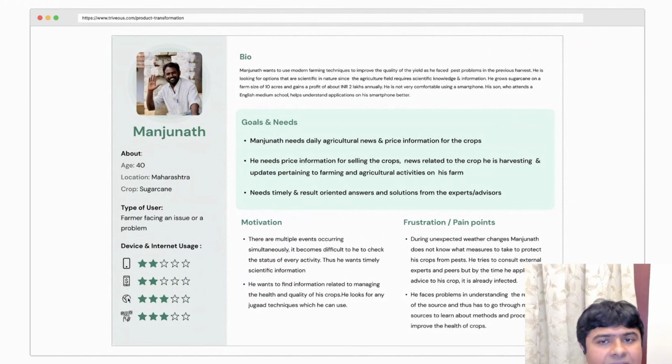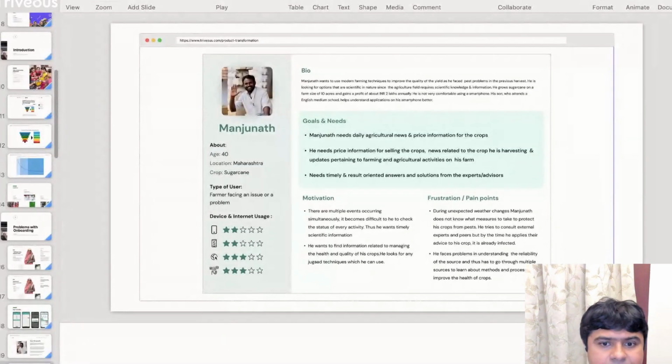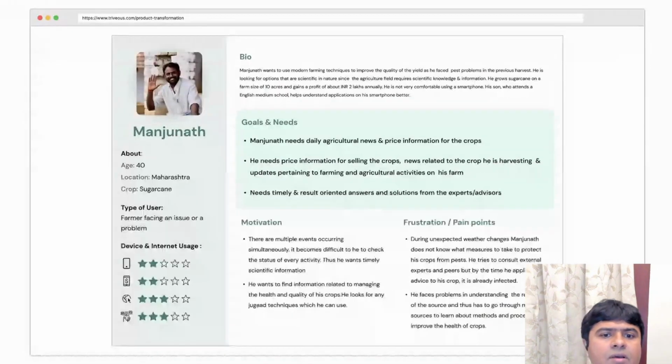And finally, the last one is about social: how comfortable is he sharing his knowledge and his thoughts with other people, how okay is he with communicating with other people. So this is a little bit about Manjunath. These bottom things are very, very important. Why? Because they will tell you how this person might behave in onboarding.